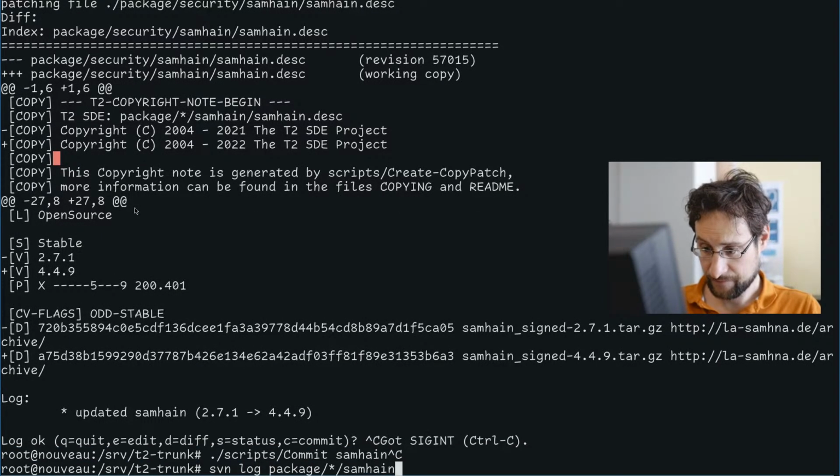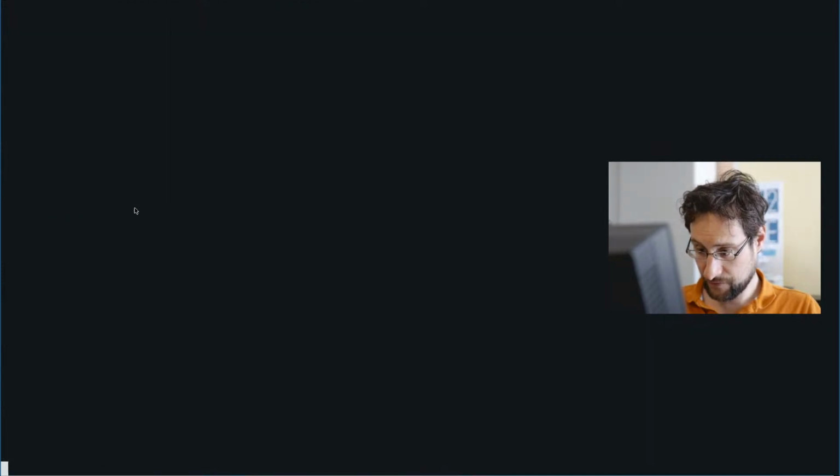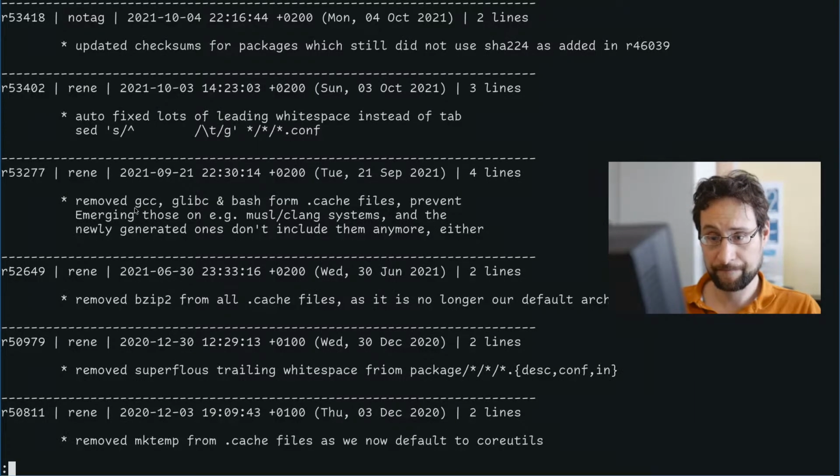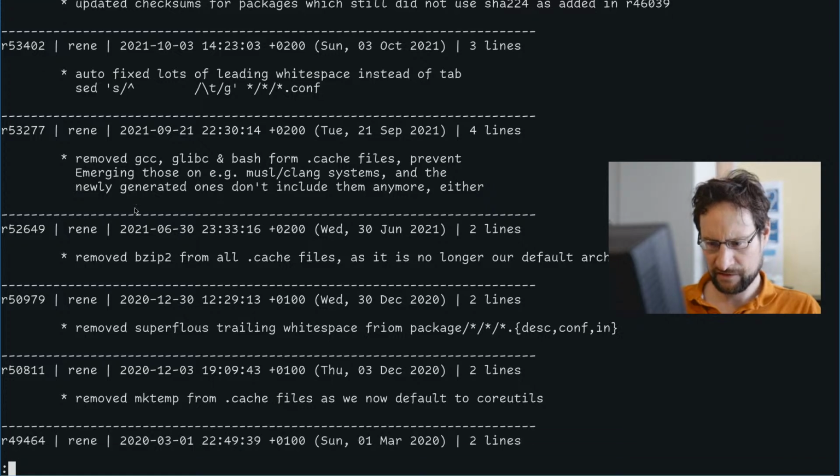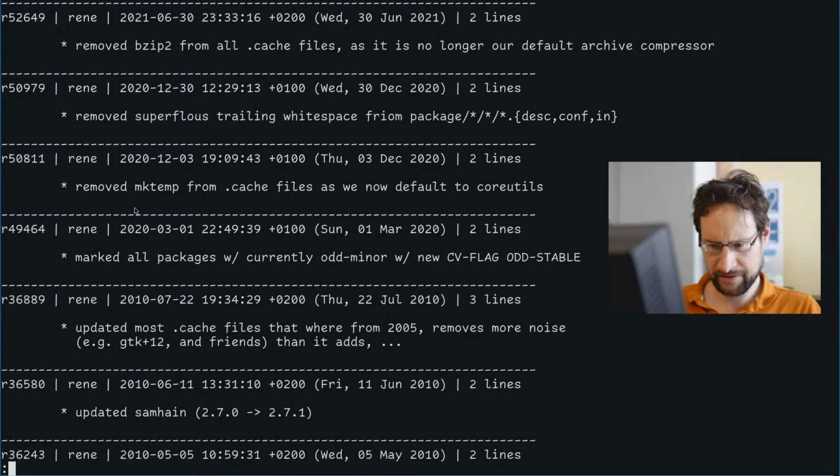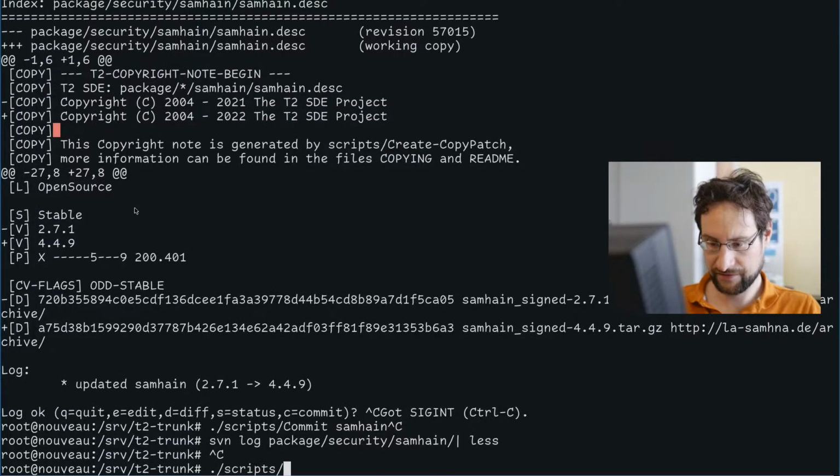I lost overview. What did we do here? Some auto fixes. Okay, apparently. Okay, last 2010, that explains a thing. Is it 271? Actually, that is interesting. Has this a chance to build?